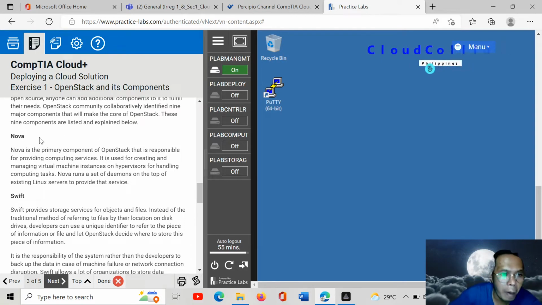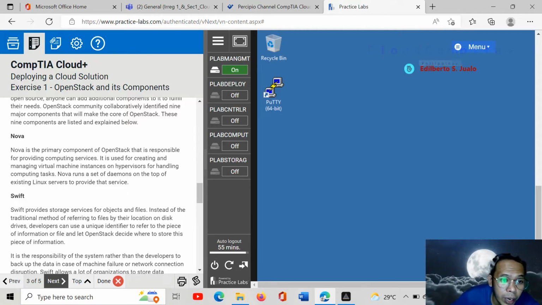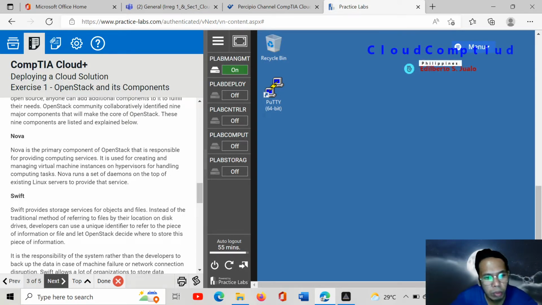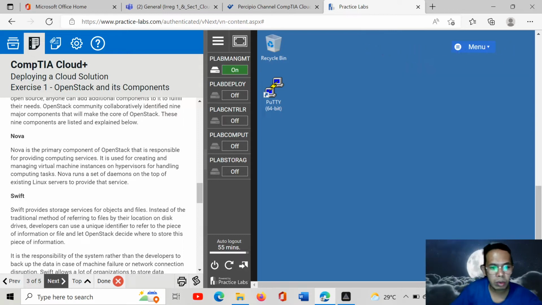Okay, number 1, Nova. Nova is the primary component of OpenStack that is responsible for providing computing services. It is used for creating and managing virtual machines, instances of hypervisor for handling computing tasks. Nova runs a set of daemons on top of existing Linux servers to provide that service.